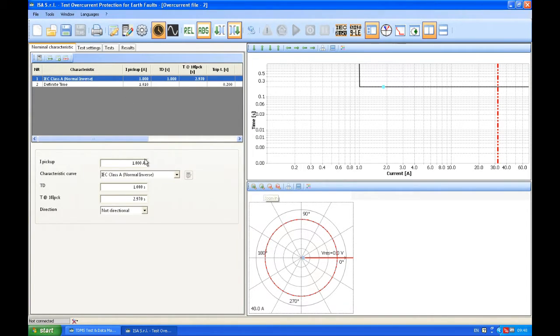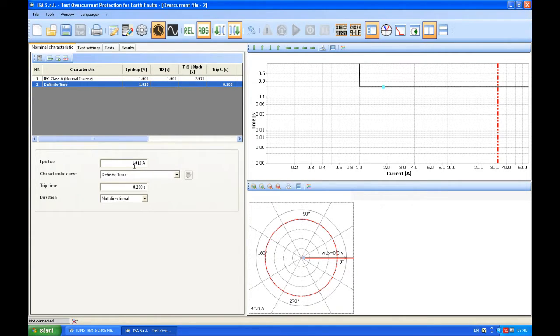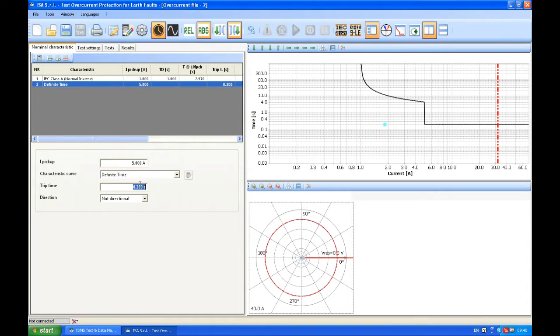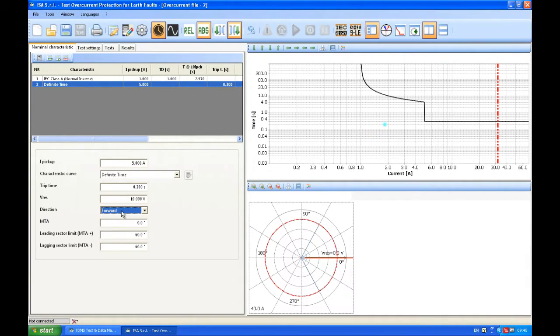And yes, I'm sure. So now I want to define a definite time characteristic, which in my case here starts from 5 amps and trips in 300 milliseconds. Now you can see my curve here. I still need to define my direction, because for definite time my direction is forward, and I also need to say what is my MTA, maximum torque angle. So let's say that the maximum torque angle is 30 degrees, and you see this changed 30 plus or minus 60.